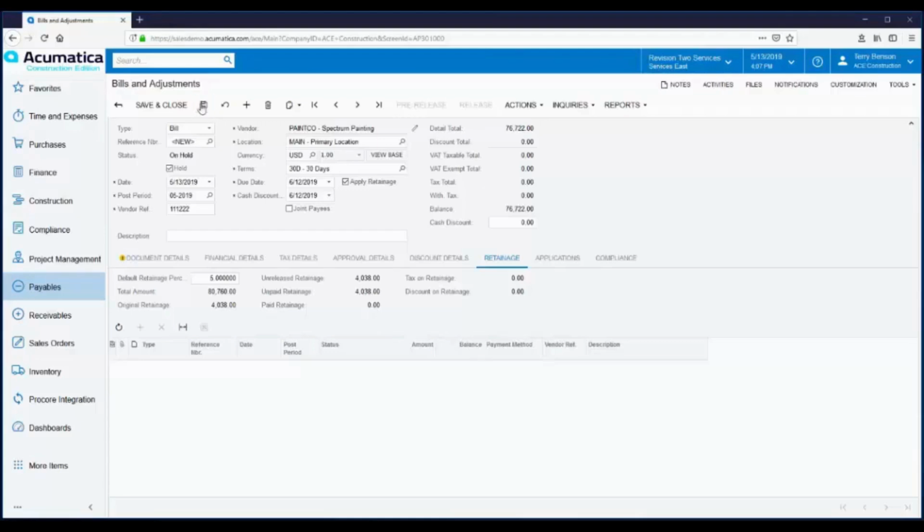I'm going to go ahead and save this. Notice that our balance is up here in the heading, the $76,722. This is the amount that must be paid based upon the agreed upon terms, which in this example is 30 days. I'm going to take my transaction off hold, and you'll notice that my status immediately changes to pending approval.